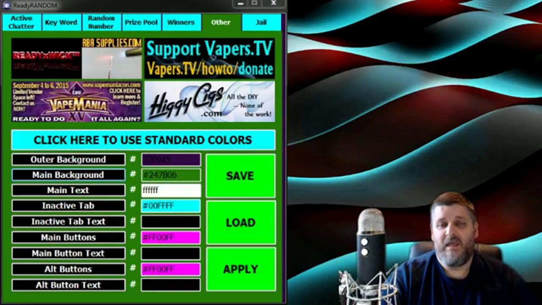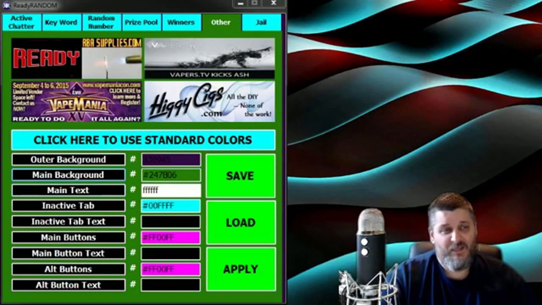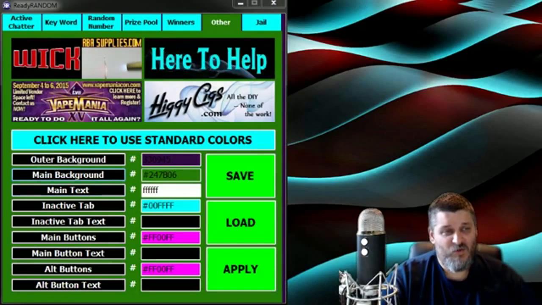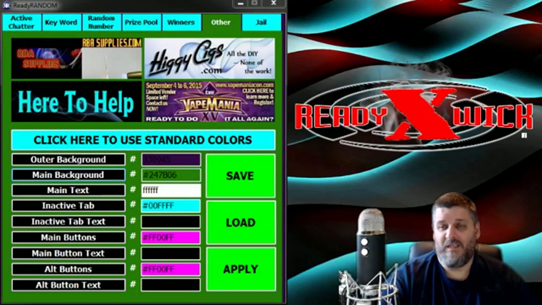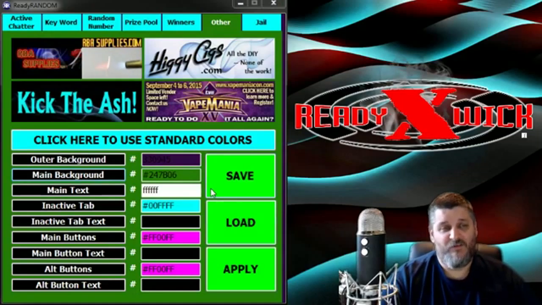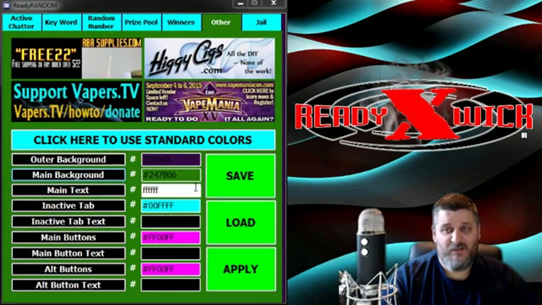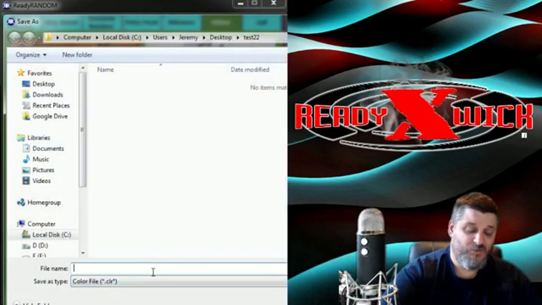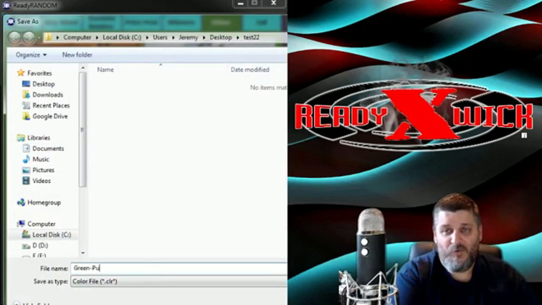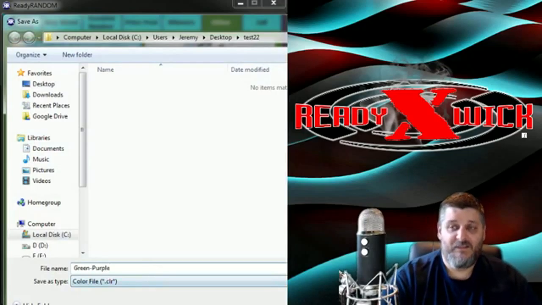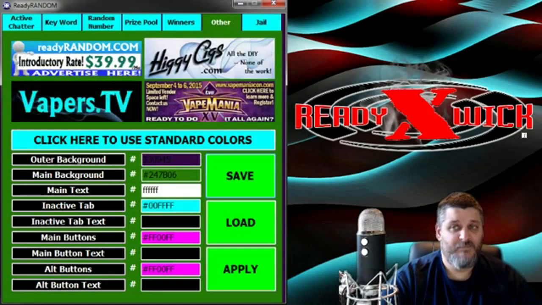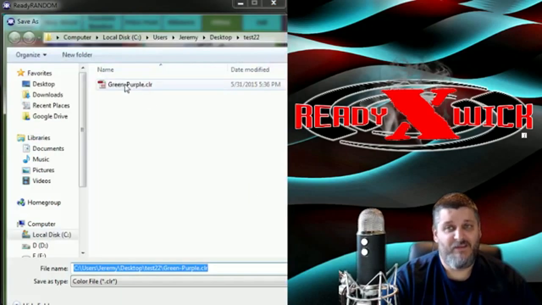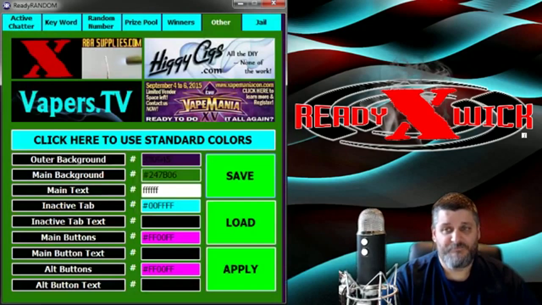Let's say that you found a color scheme that you enjoyed and you wanted to save that color scheme so that it would be easy for you to load in the future. You very easily just click on save, give it a name, so for example green, purple, and say save. It's going to save that file as a CLR file, which stands for color. So we gave it a name of green-purple.clr.